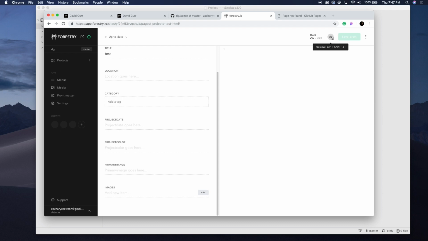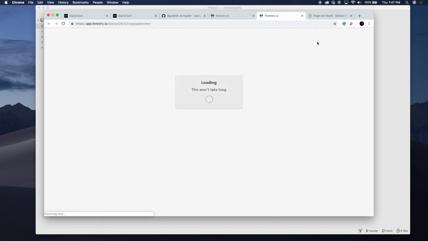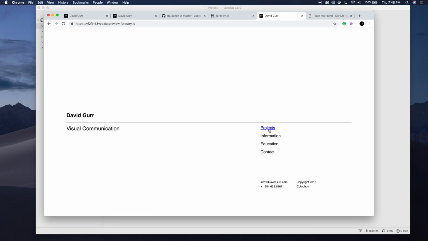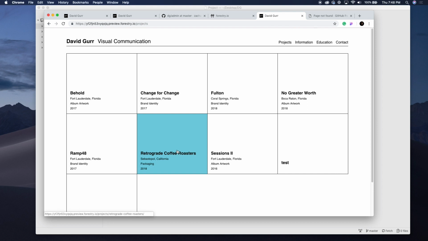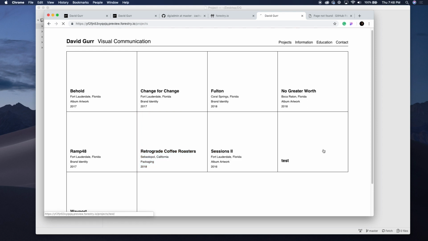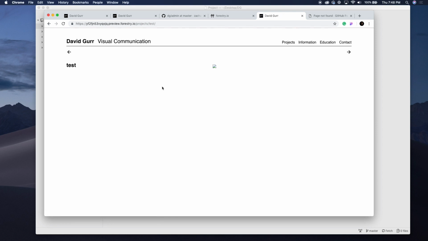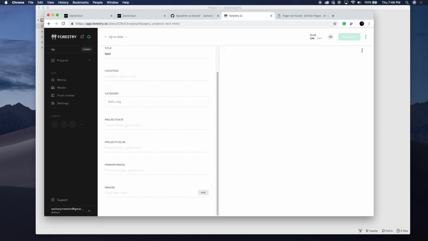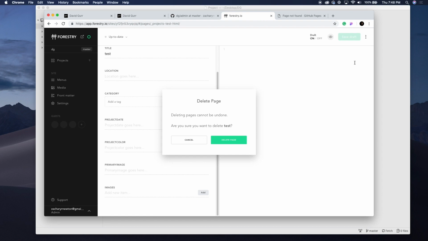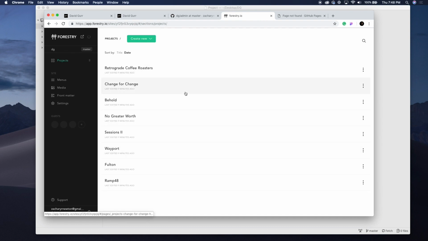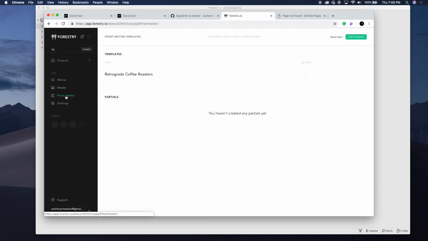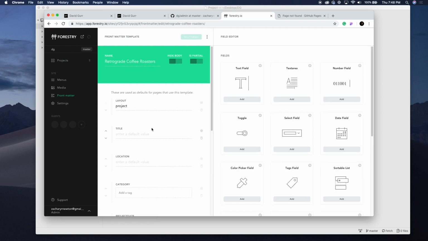But if you click this preview, it lets you preview the file right here. It builds that part of the site out. And once it's done, there we go. So now that this preview has been built, you can go to projects and you can see test right here. Click it and everything is just chilling right there. So that's good. I'm going to come back here and we're going to delete this for now. We don't need that. Let's go ahead and go to our front matter and then click on the template.